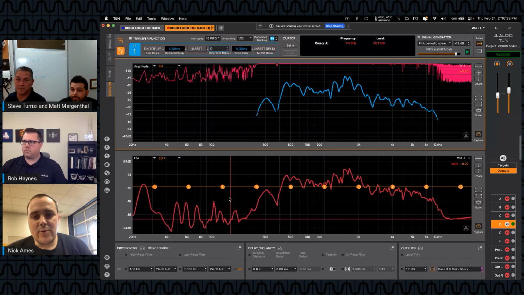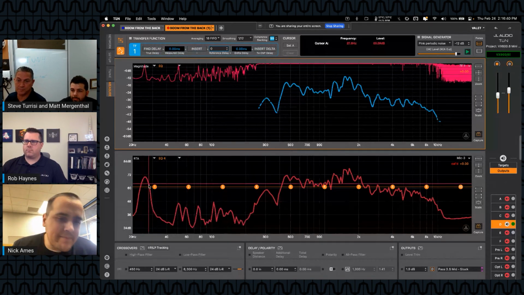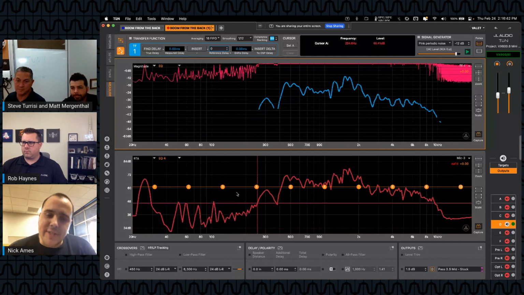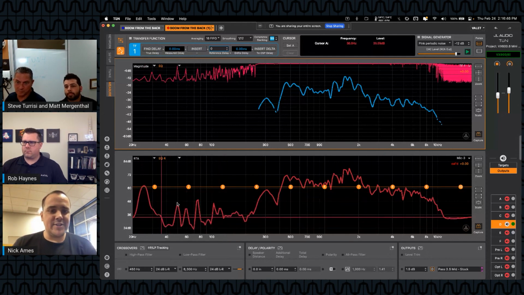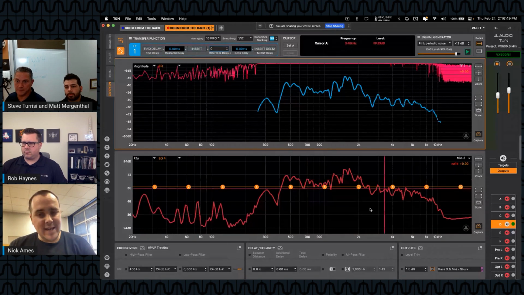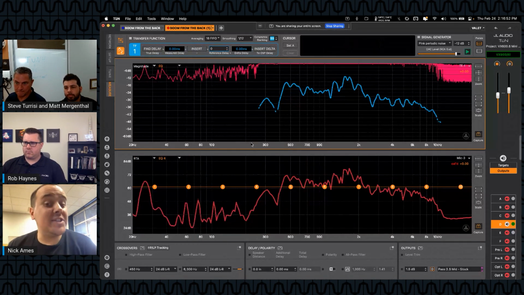Yep. On the RTA, it's maybe just a tiny bit trickier to see what's uncorrelated noise versus what is stable data. But you can kind of tell, like down here, this stuff's bouncing around. Yeah. But now keep in mind, this is a single mic measurement.